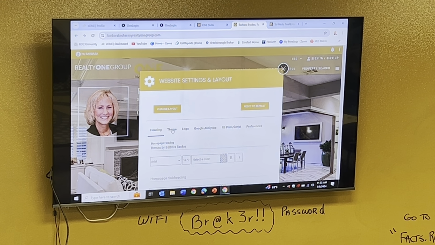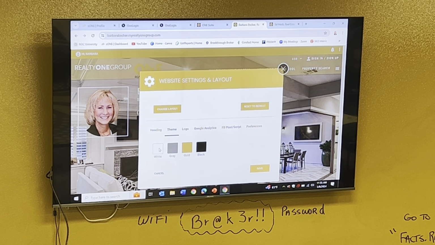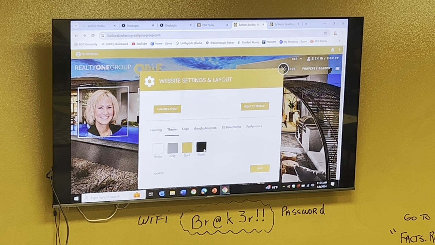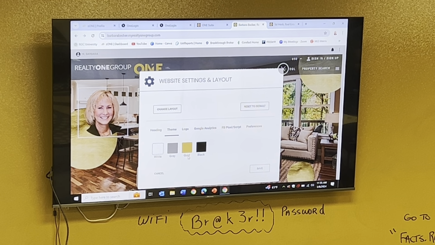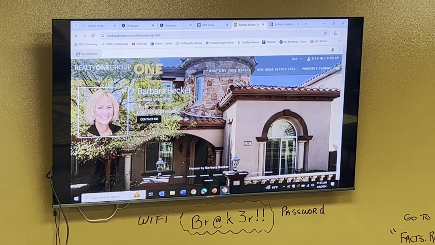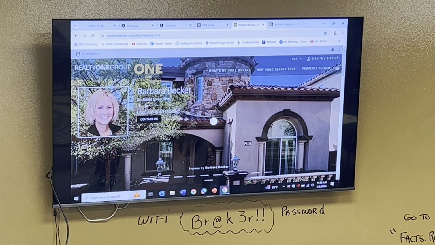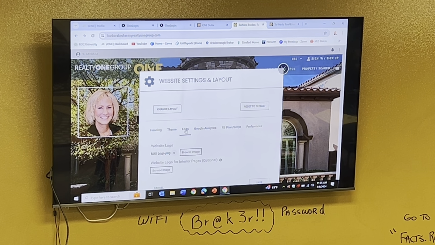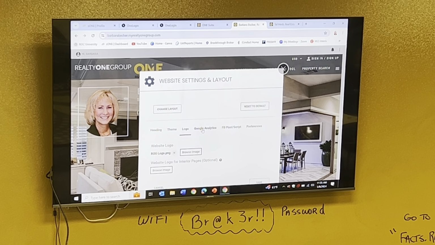All right, so theme. Now you can pick, we've got it on white. However, you can change it to a black theme, a gold theme, which you'll see that the bar across the top changes color. And it depends on what your pictures look like, what you like, so you can change that. Okay, let's hit save. You can also change your, I'm going back into website settings and layout. You can change your logo. You can have one logo for this main page. You can have a different logo for interior pages. Pretty self-explanatory.